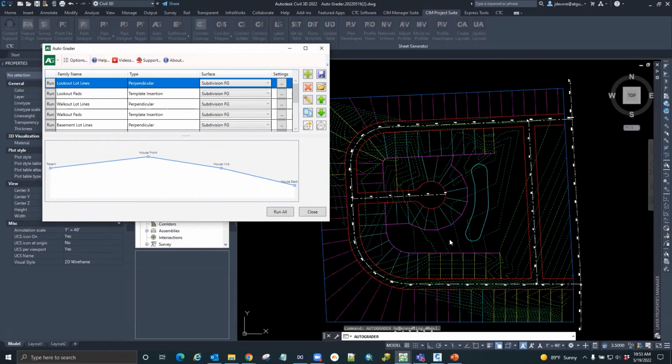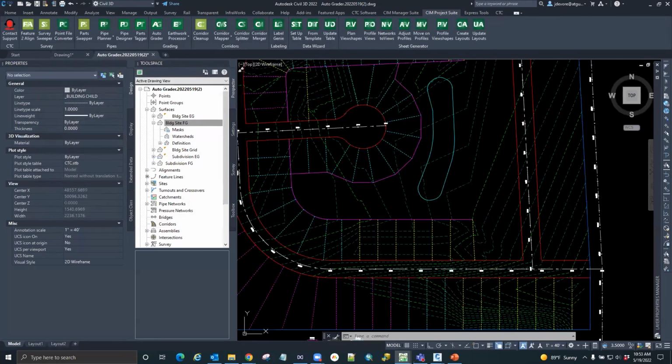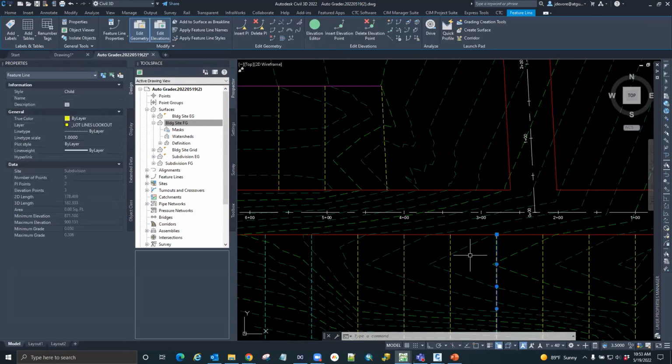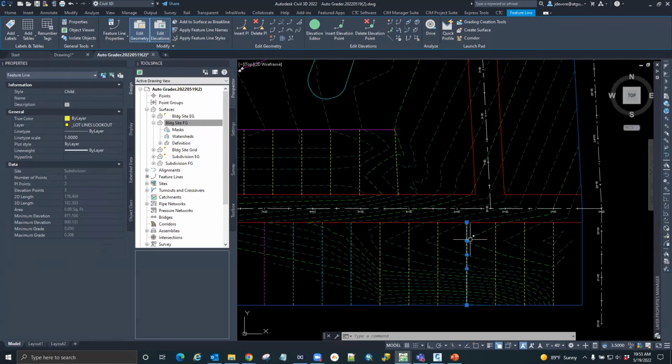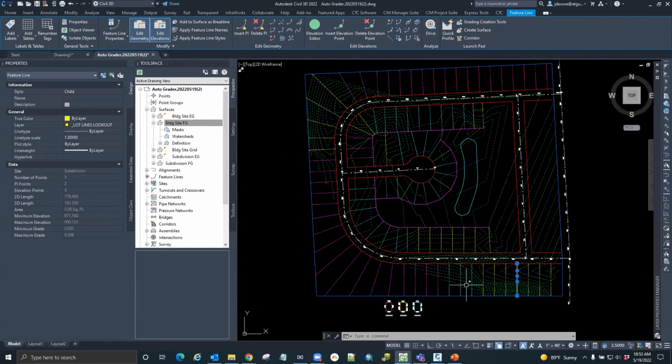So it added all these to the surface, right? All the yellow ones. And if you actually select one of those, you'll see that additional points have been created. So there we go, those are additional points. So this is really good for lot line grading.